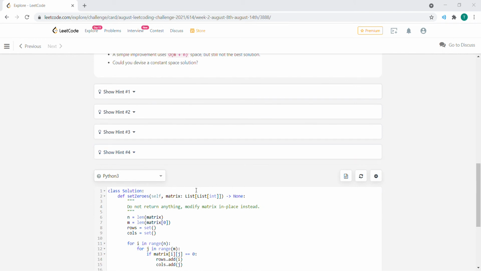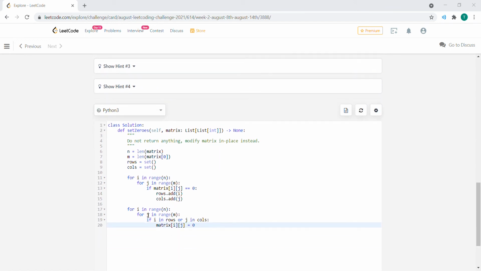So instead of doing this in the nested formation, we could do for loops side by side, which would make it a lot easier to save some space complexity. Yeah, let's go about doing that. Let's see. So we have a nested for loop here.